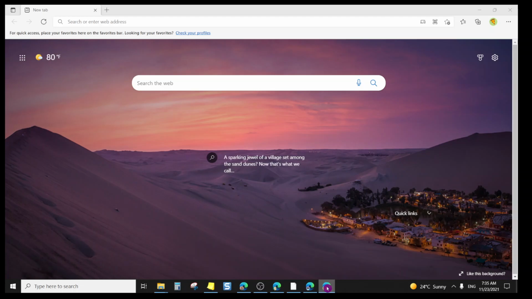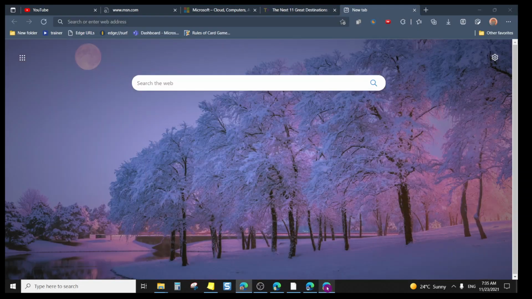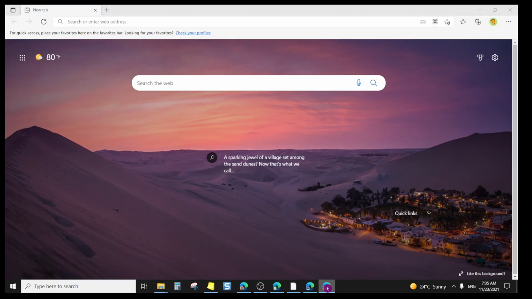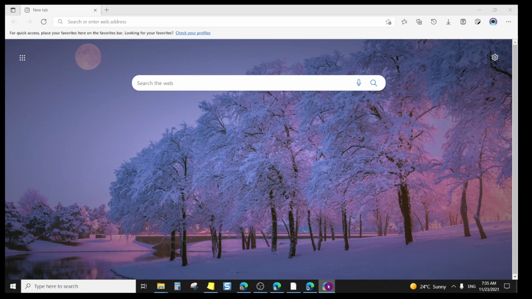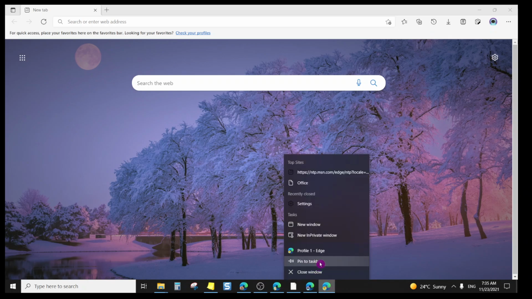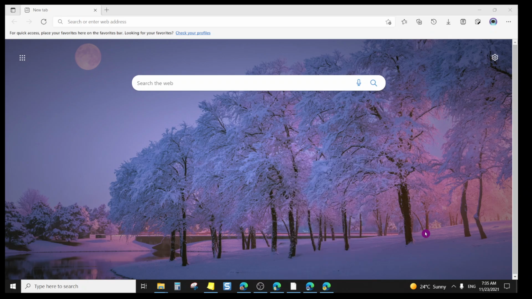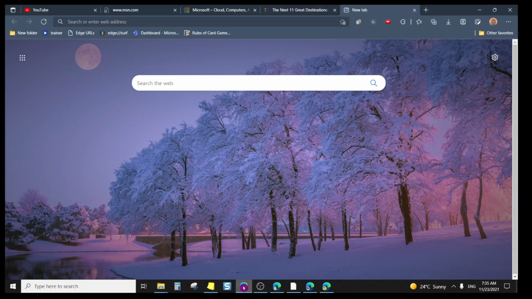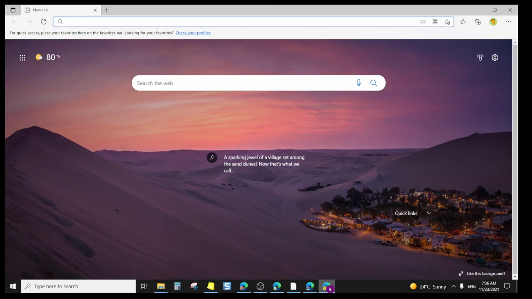I can actually pin that to my taskbar. So I right click on there, and I've got a pin to taskbar option, so I can click there, and that will always stay on my taskbar, so I can switch between my work, my personal, and my travel accounts all at once, just with one switch.